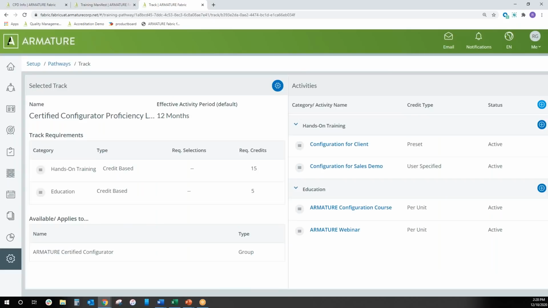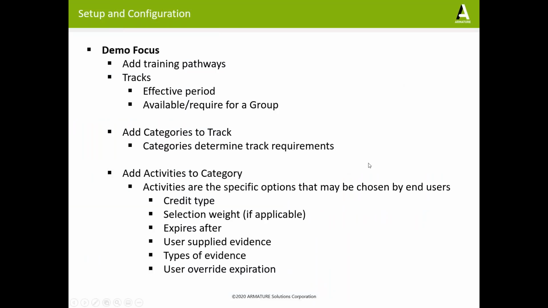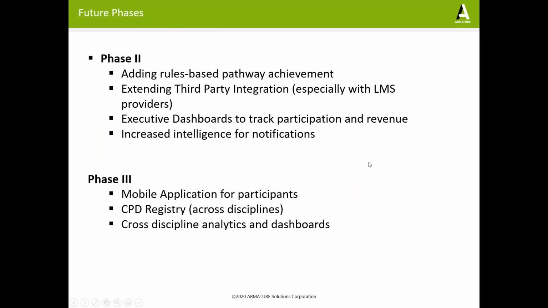So that concludes everything I wanted to go through from a demonstration standpoint. At this point, I'd like to turn it over to our CEO to talk a little bit about the future of CPD, what areas we plan to make improvements on. So Dave, I could turn it over to you. Yep, thanks Rohan for the demo.